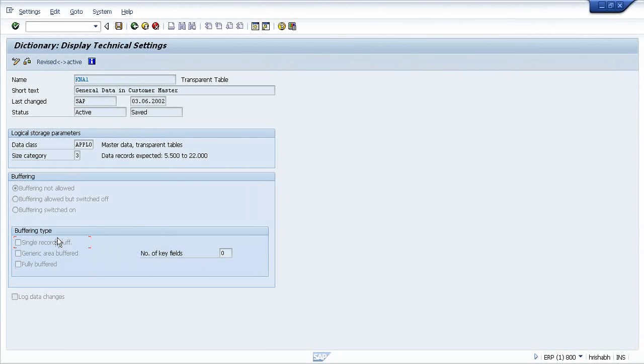What is a single record? Single record means this particular table is mostly being accessed for only a single record, so I will mention that particular single record. The middle one is generic area buffer, meaning multiple fields. You can mention a number of keys. Suppose for 3 to 4 key combinations this table is mostly going to be used. In the application server, based on those 3 to 4 combinations, whatever data is available will be automatically available in the application server. That's what buffering is.